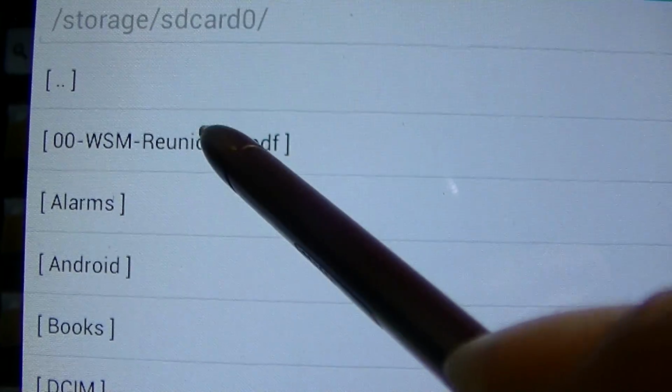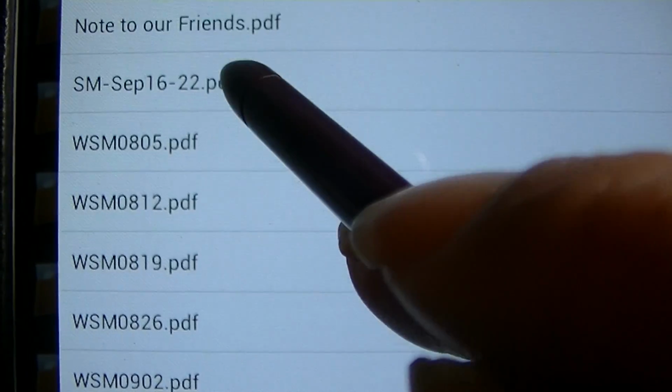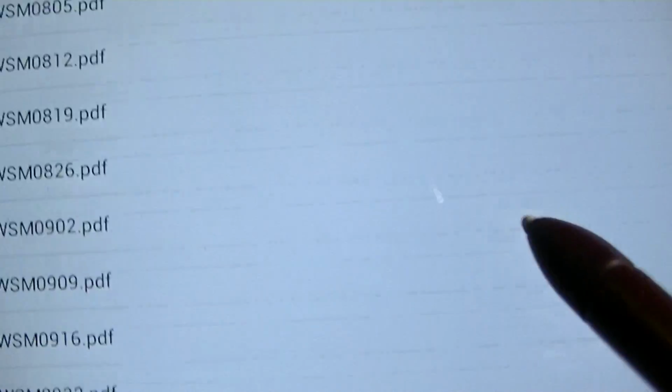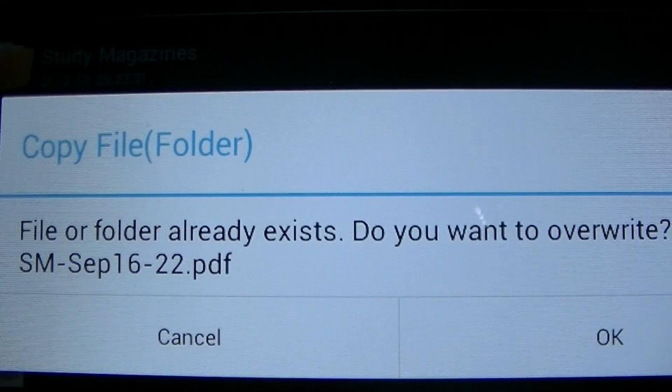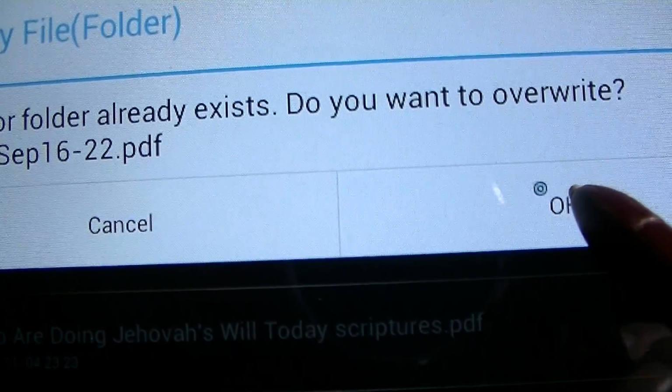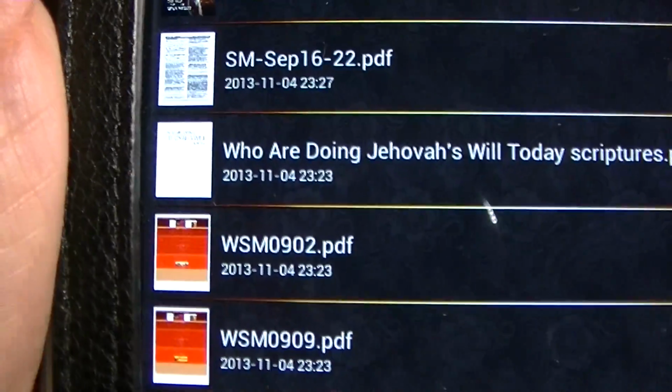So let's say that's the folder that I want to import files from. So I click on September 16, 22, and then I press OK. And then it's going to tell me file folder already exists. Do you want to overwrite it? I'm going to say yes or OK. And notice that that folder is right there. So that's how you import files into My Docs.